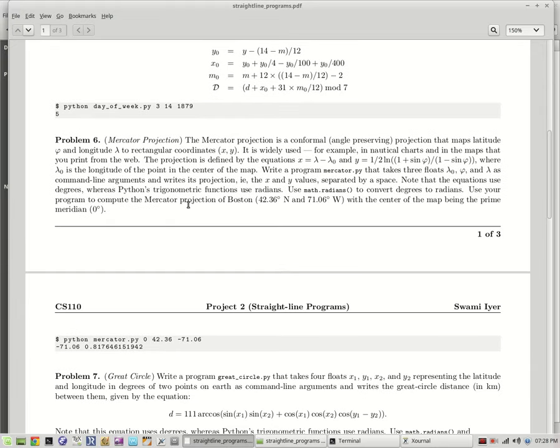Let's move on to the next problem, which is called Mercator Projection. Okay, the Mercator Projection is simply an idea, a projection that maps latitude phi and longitude lambda to rectangular coordinates x, y.